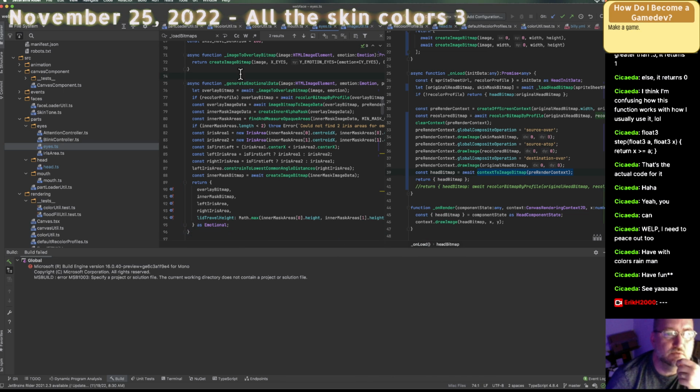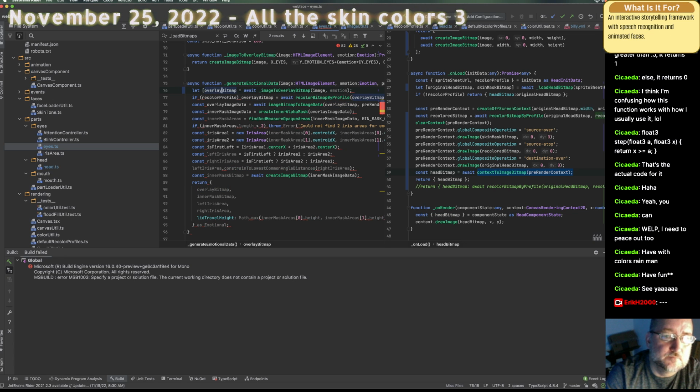Whew. A lot of code here. Okay, let me think about this. So it's starting out with that, but let's have a return. Let's have a return the skin mask too.